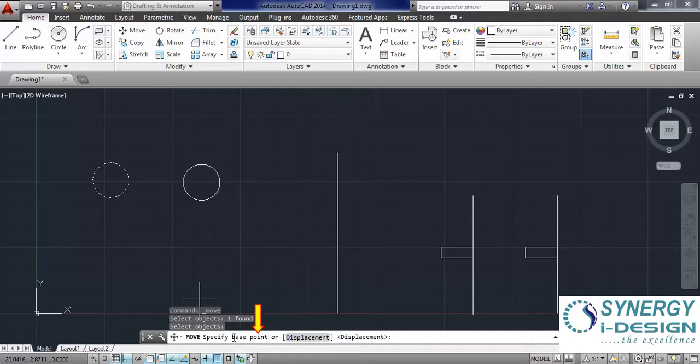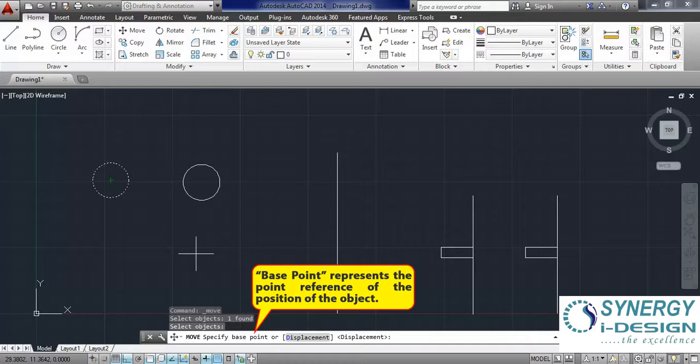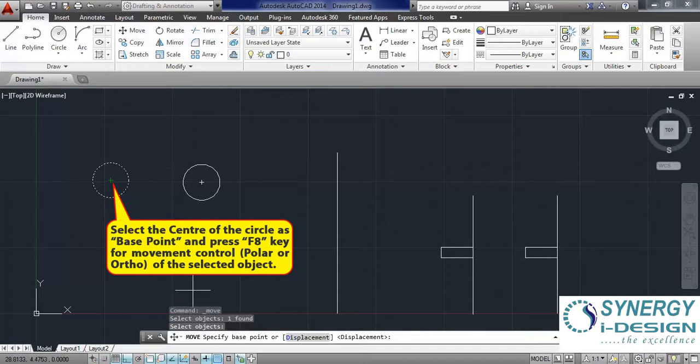This is a very important part of the modify commands. Base point. What is it? It means which point do you want to place onto which point. Suppose I want to put the center point of this circle onto the end point of this line. That means this center point is the base point that I want to move to this end point. So it is asking for the base point.